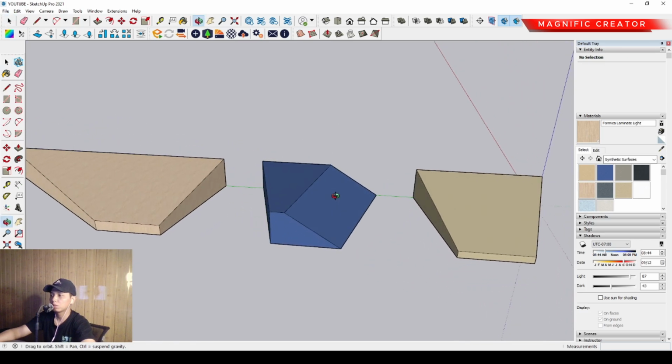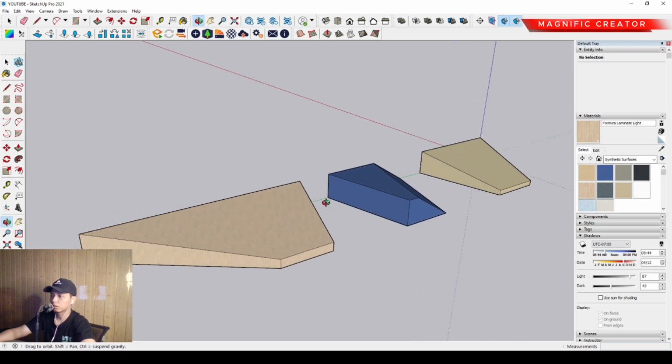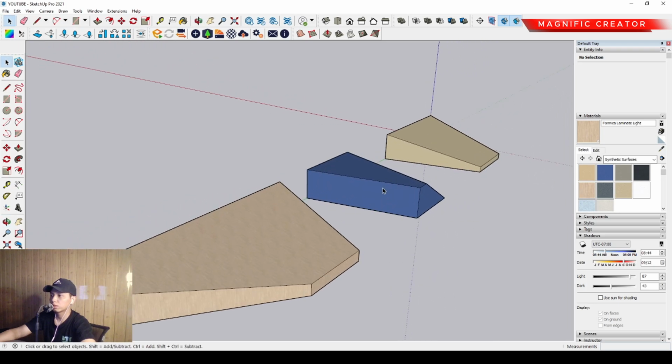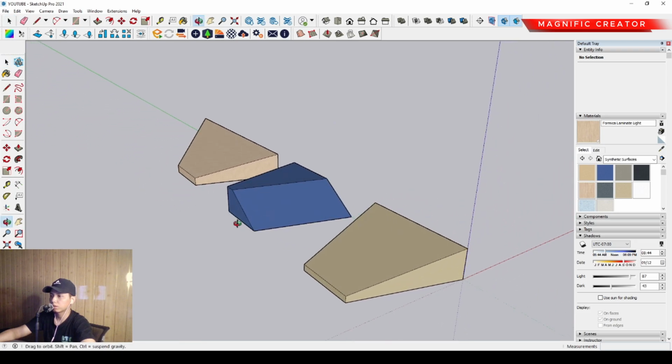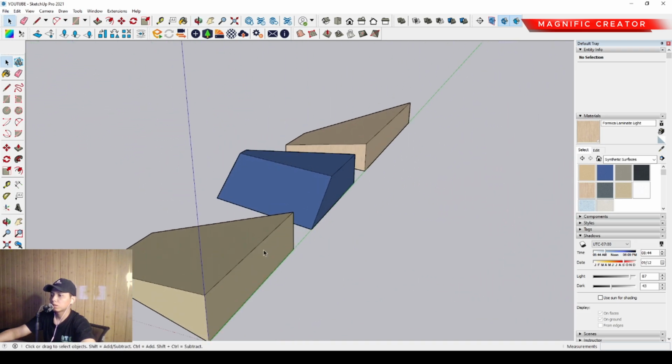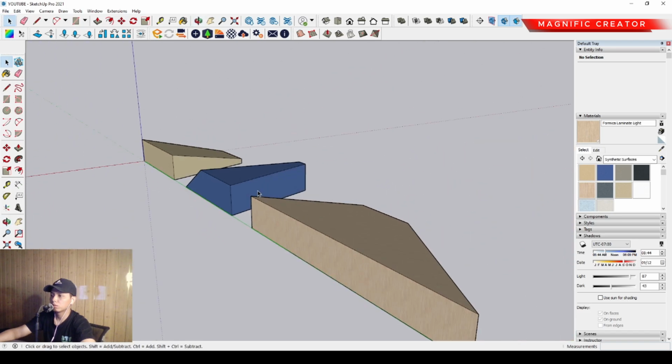Okay, I hope it will be of a lot of benefit to all of you to start learning SketchUp from scratch, and keep learning and keep exercising yourself, because SketchUp is an easy tool to use.